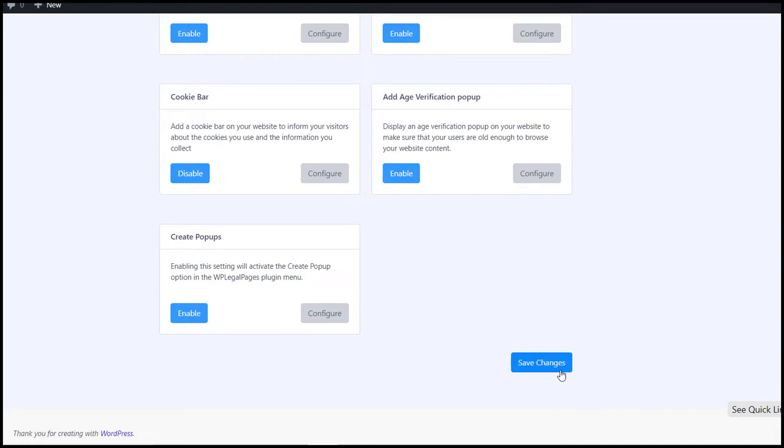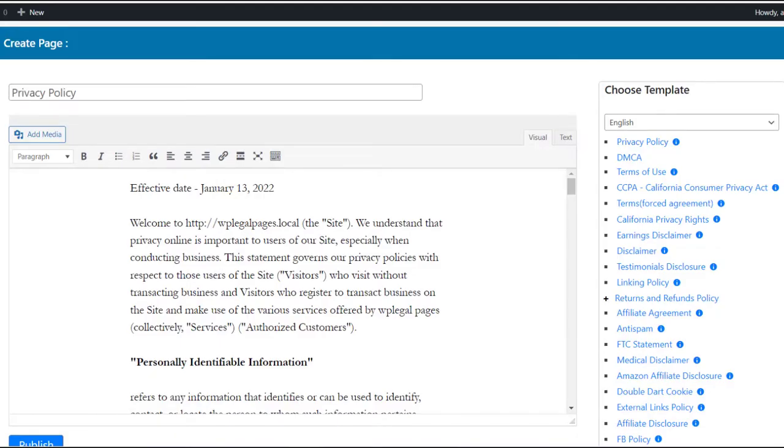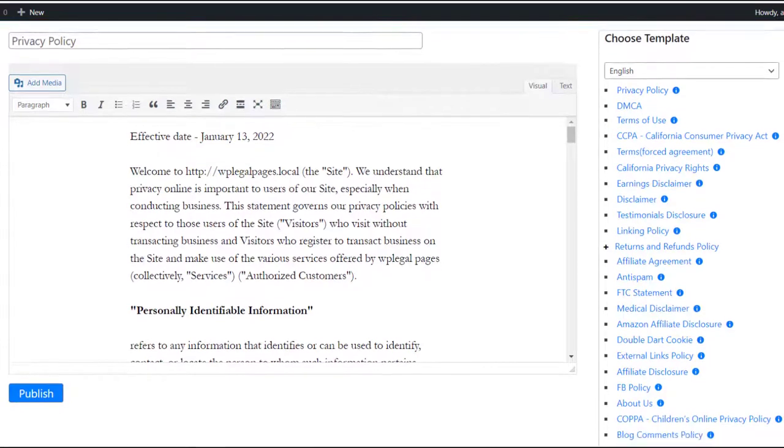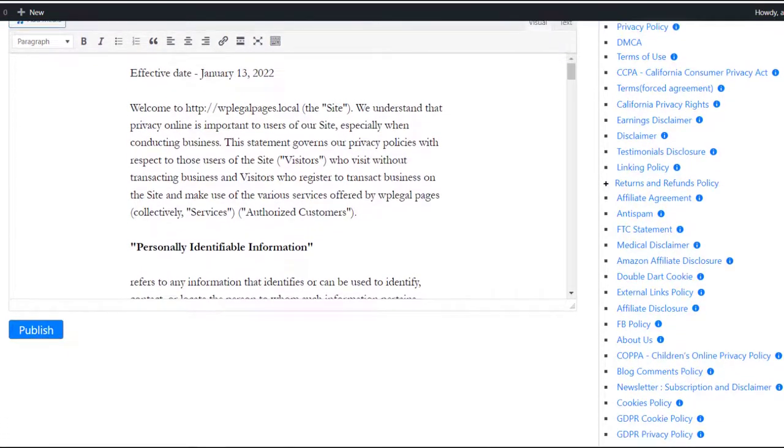After enabling all the settings, click on Save Changes. There you go. Your compliance settings are now configured. Choose from over 25 plus pre-designed templates and start generating legal pages for your website.